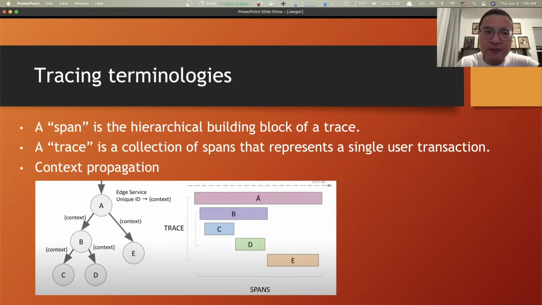Span. A span is the hierarchical building block of a trace. It represents a collection of performance metrics and logs for a single interaction with a service. A trace, on the other hand, is a collection of spans that represent a single user transaction. It could be an HTTP request or an asynchronous message for launching a job, for example.